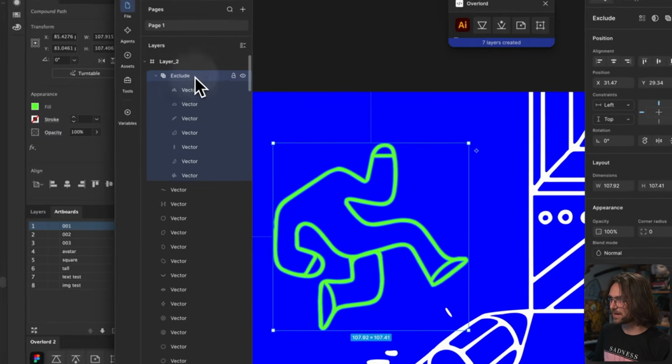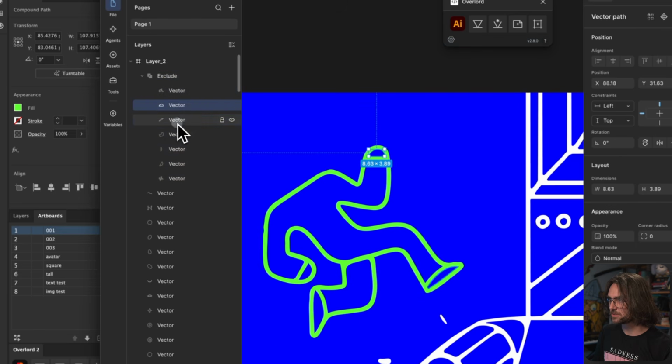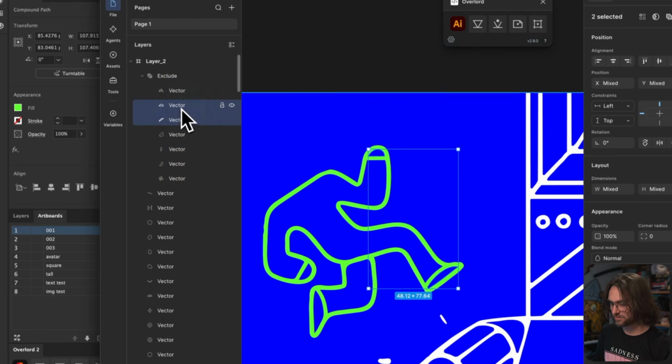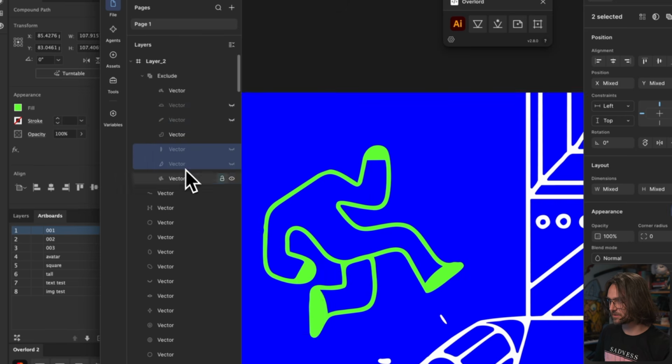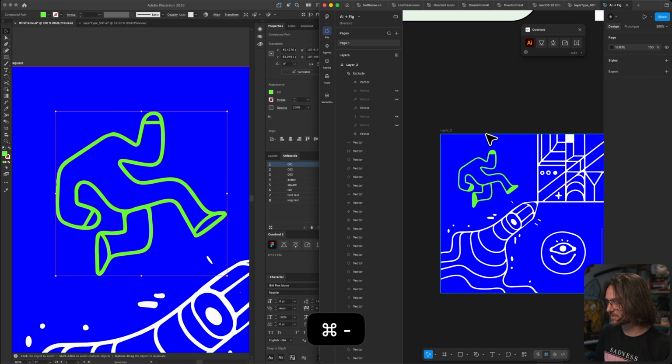And that compound path is created as an exclude group where each of these shapes inside of here are still live. So we could take and select those, we could hide them. And it gives us a little bit extra sense of flexibility if we need to change something inside of our art.